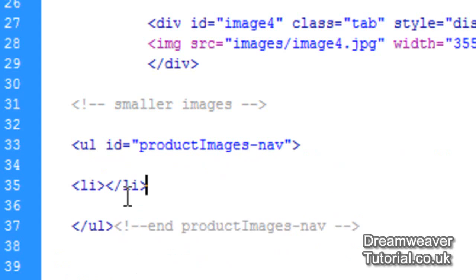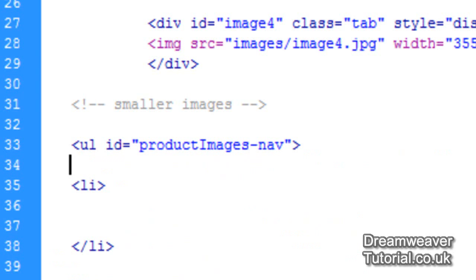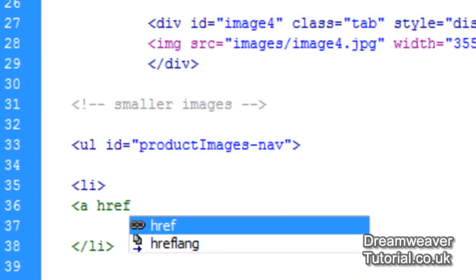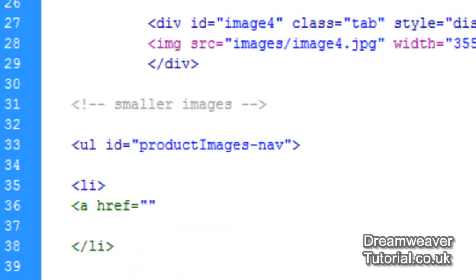Now I'm going to create a list item inside of the unordered list, and we're going to have to duplicate this another 4 times. Okay, so I'm going to create a link now, and this link is going to be a reference to the div tag above, which is going to be the first div tag image1.